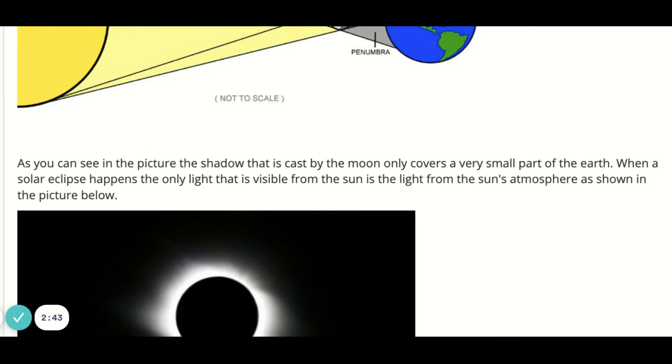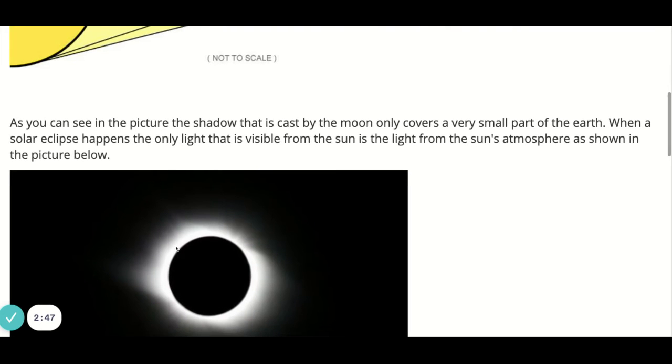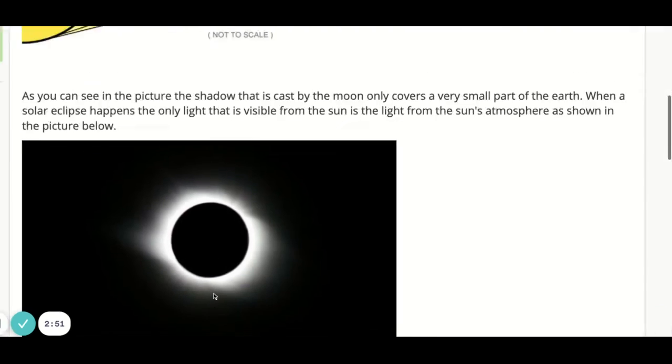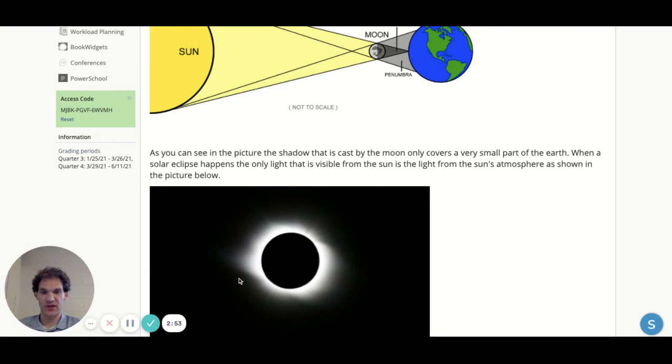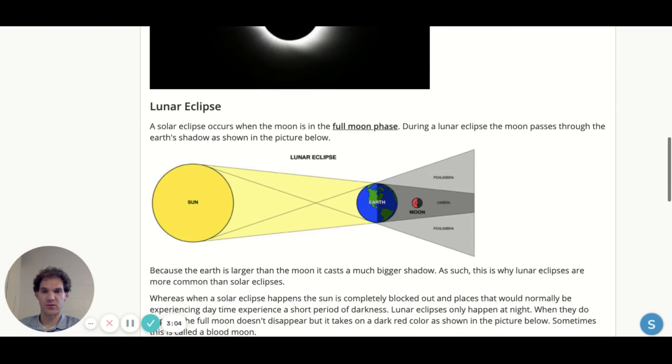If you happen to see a solar eclipse, this is kind of what it will look like. You'll see just a dark circle where the sun should be, and then some light streaming around it. This is actually the sun's atmosphere, and it's only visible during solar eclipses, which is kind of cool. So that's a solar eclipse. Feel free to read a little more.